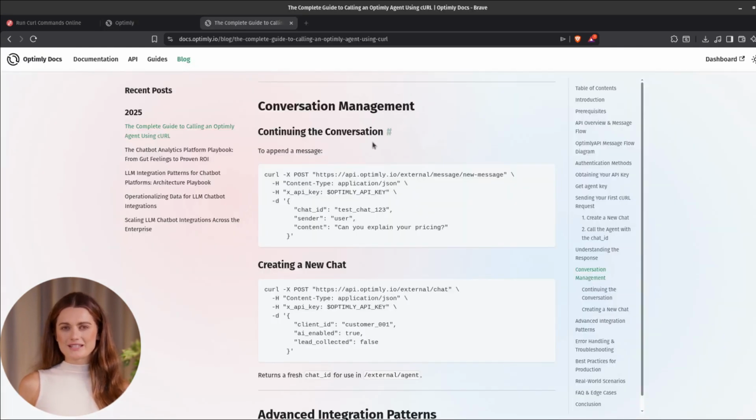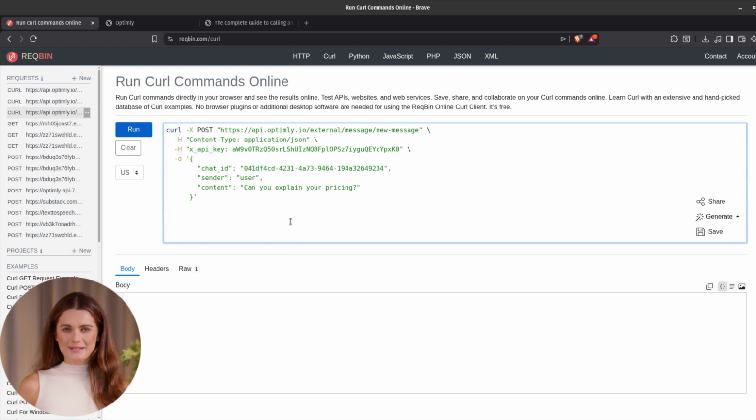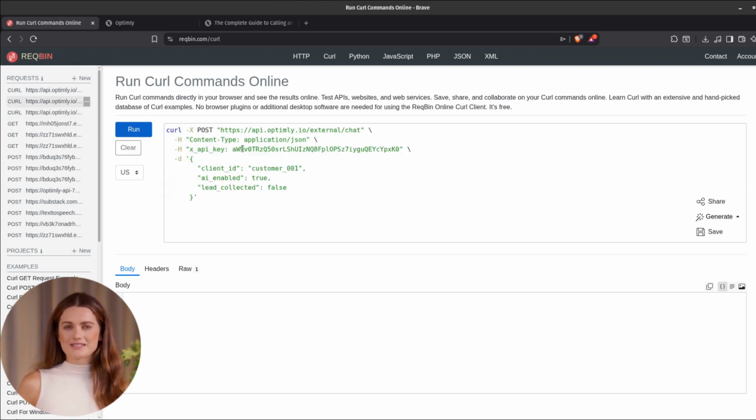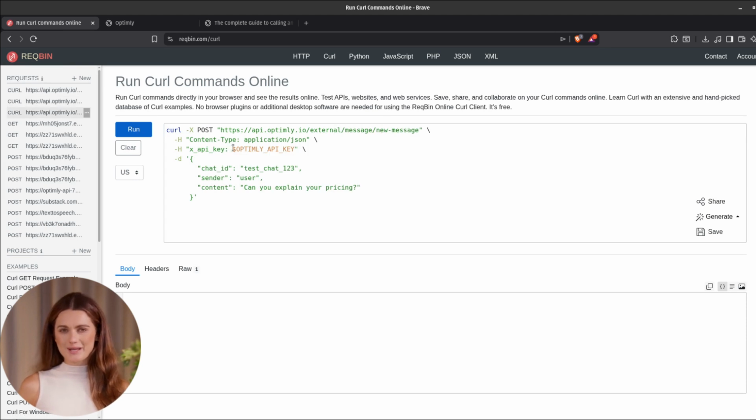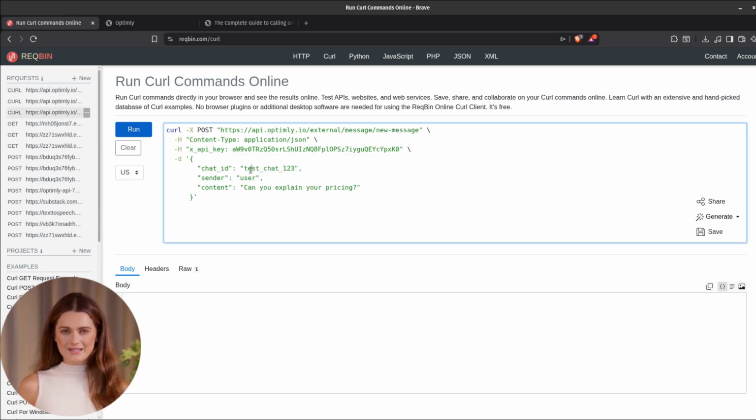We have covered the agent calling implementation, but I know some of you prefer to call your custom agents and just use Optimly for tracking and analyzing. It is okay. We can just call the new message endpoint. I will copy the code from the official guide. We update the agent key and the chat ID to match our test. And that's it. We can again check the Optimly dashboard to make sure the message is there, and it is.